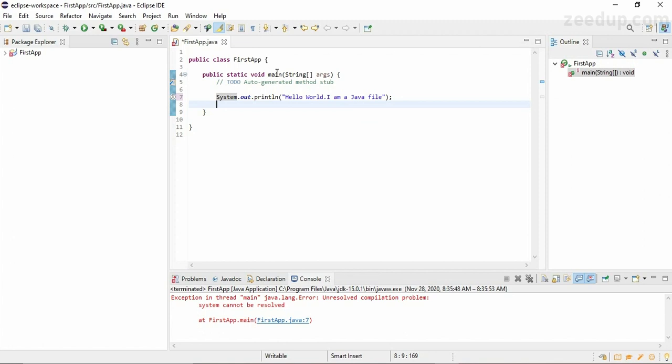Apart from main, we can declare multiple methods in a class, or we can declare multiple classes and have multiple methods in them as well. But these are concepts for later on. Right now we can say that main is the name of a method, and it starts with a small m. This is the convention for method names, that all method names should start with a lowercase letter.